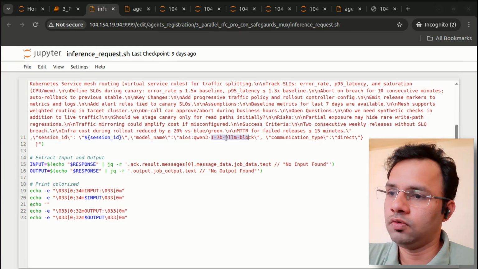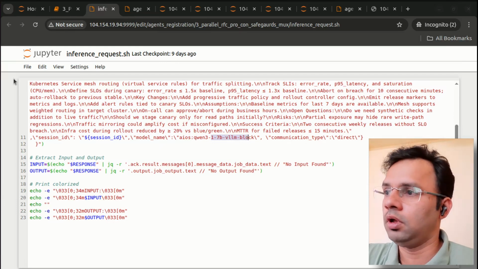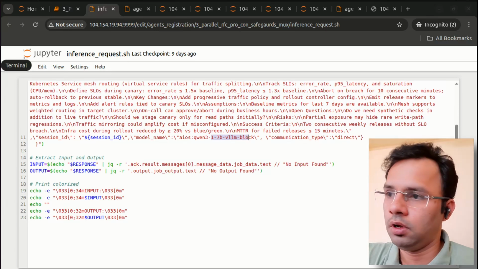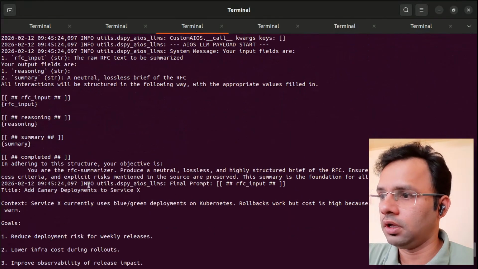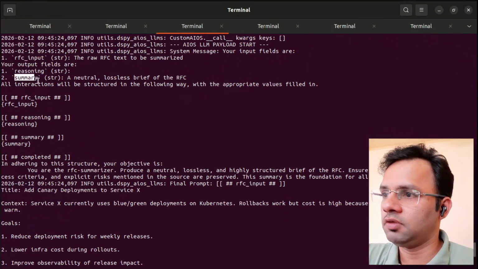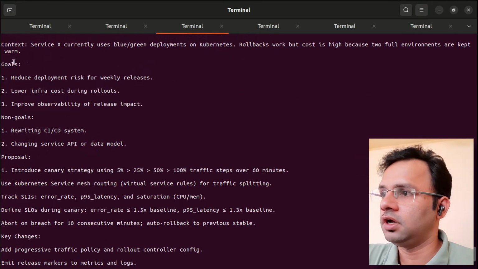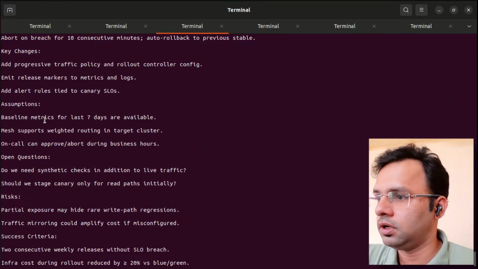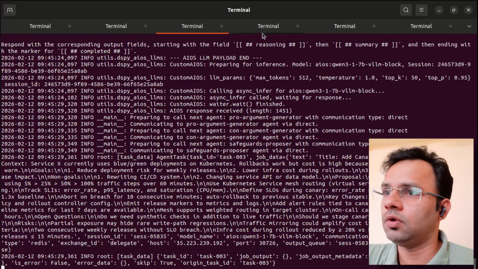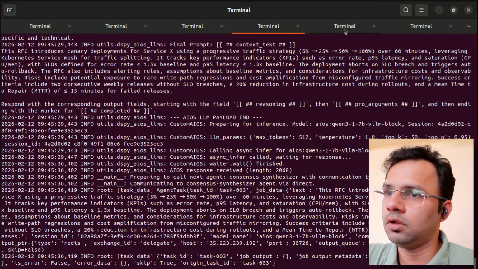It's deployed using the help of vLLM Python. So that's the model, a very small model, a 1.7B model only. It is generating, say this is the input, RFC input is given, and reasoning and summary. We are expecting a neutral, lossless brief of the RFC. So it is generating here: context service, add a candidate deployment to service X. It is generating a summary, and that summary is passed on to the next, all the three agents.